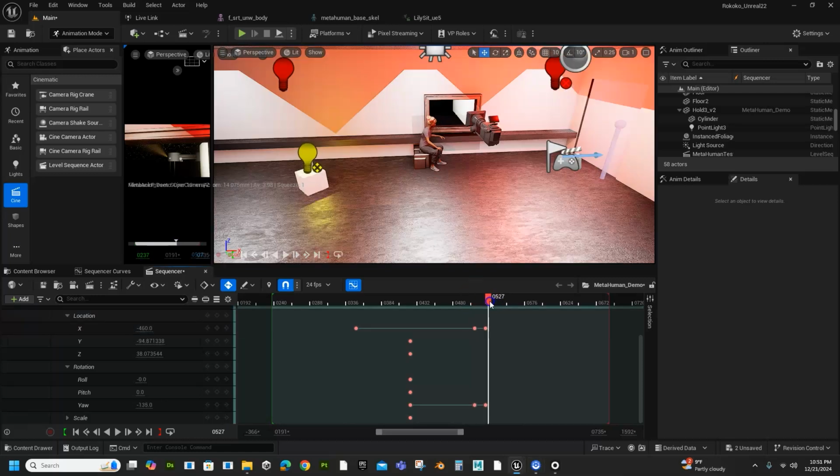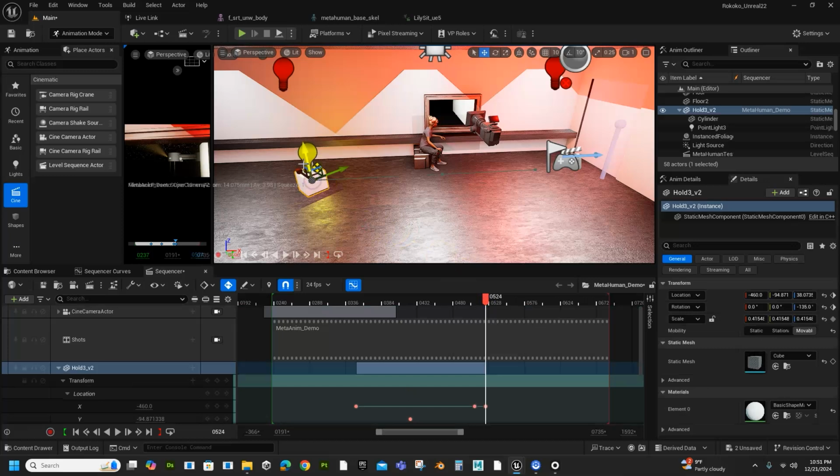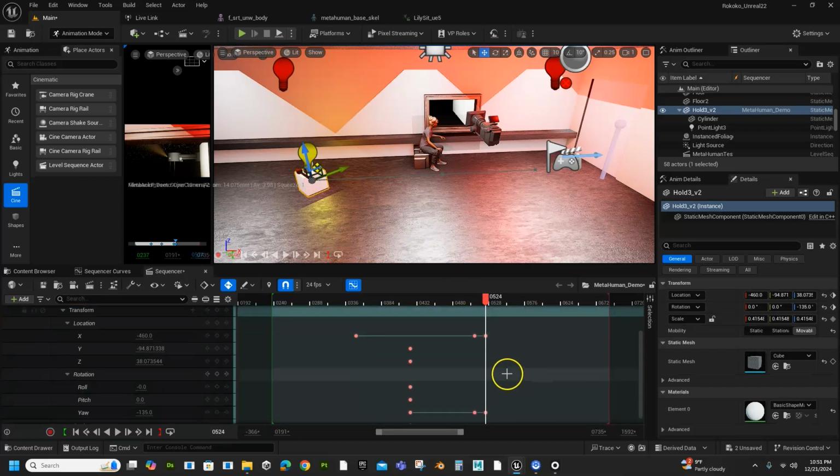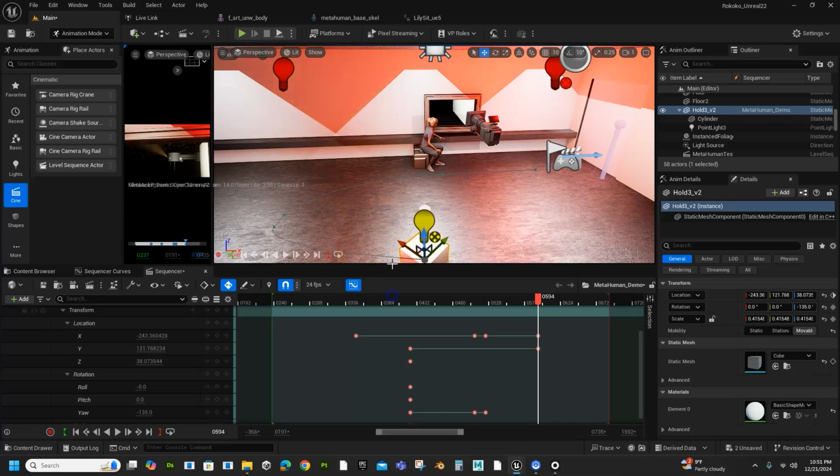And then the next thing that I'm going to do here is as it's rotating, I'm also going to want to have the character move again after this key. So if I go in here and grab this and have this character start moving, I'm going to grab the red arrow and move that around.